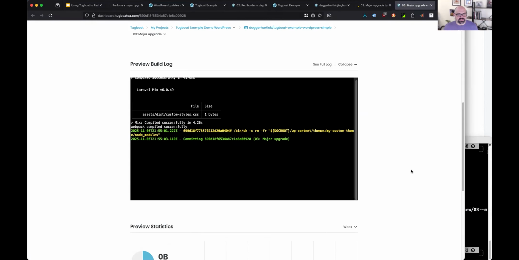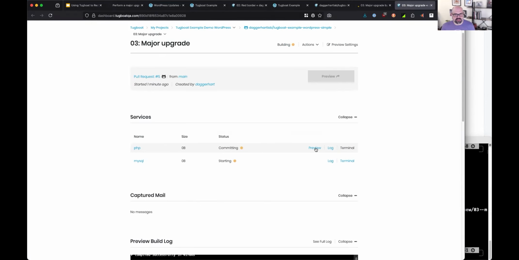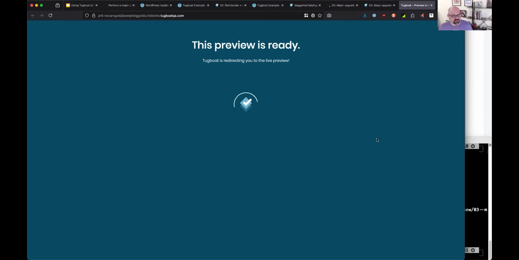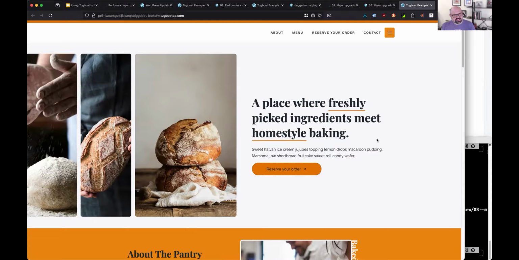All right, so this one is complete and committing. And we should see that now we have a third instance. We now have an instance for just this pull request that contains a major upgrade. And so this illustrates how you can be working on a long-term ticket that's got a lot of work involved.